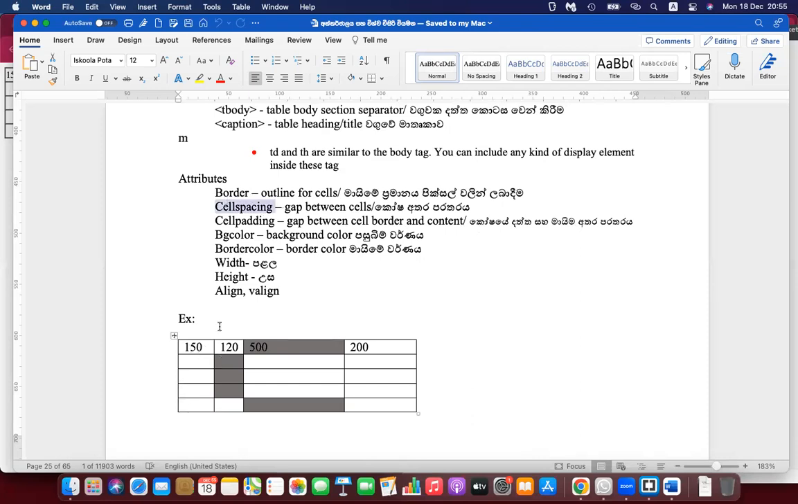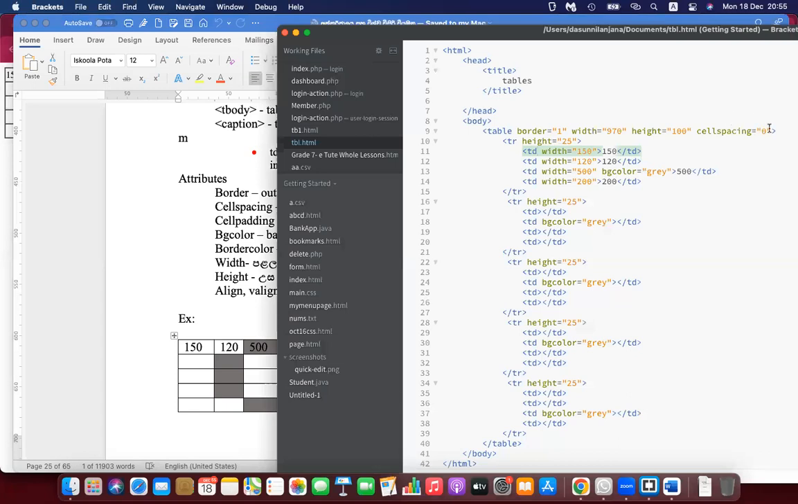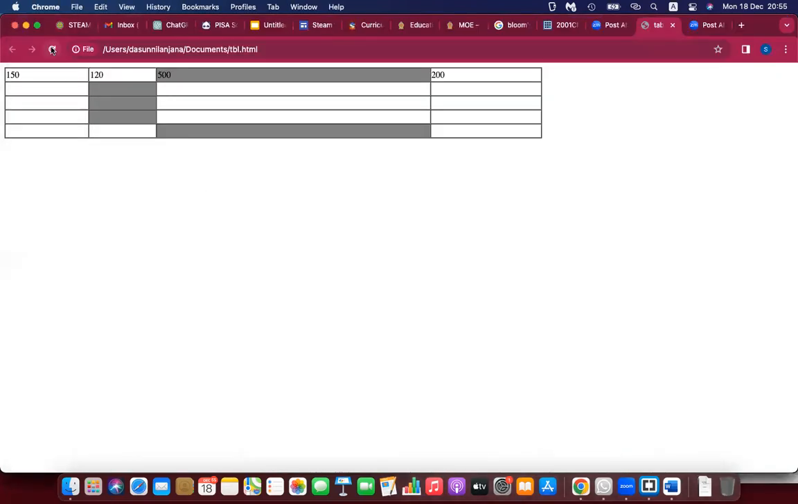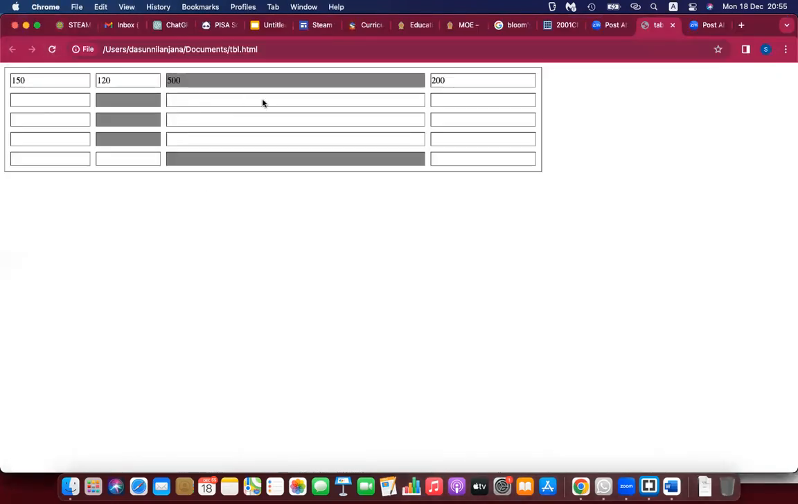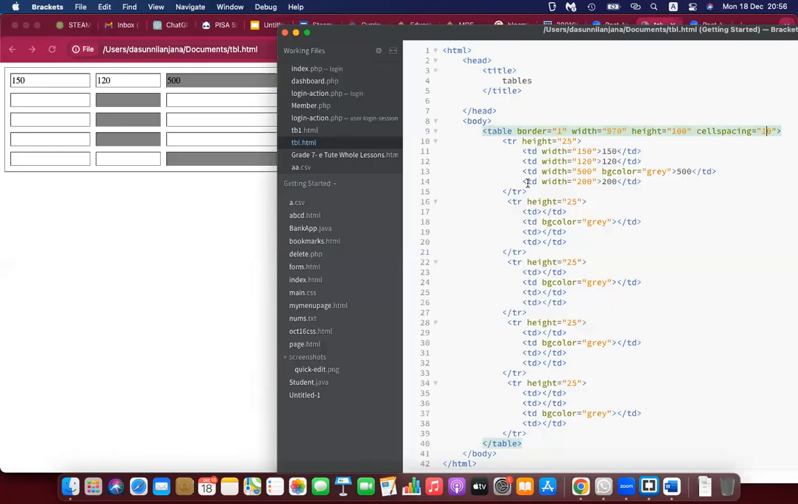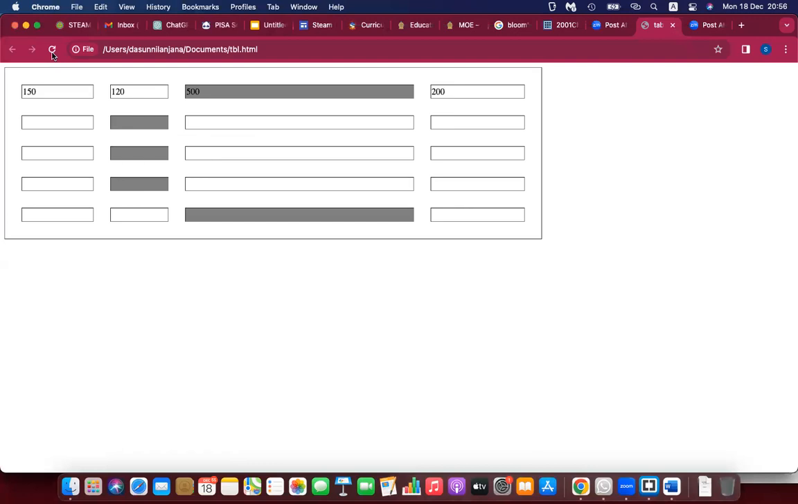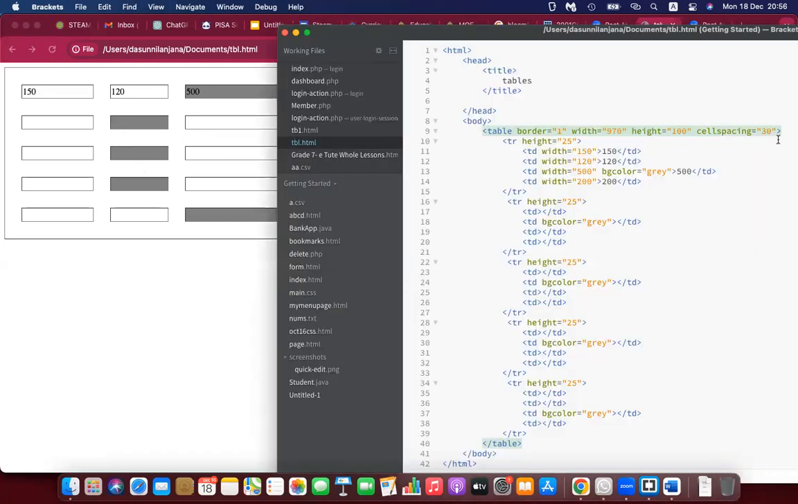Can you see the gap between cells now, 10? Let's put 30. Then the gap increases. You can see the gap between cells is what cell spacing is.